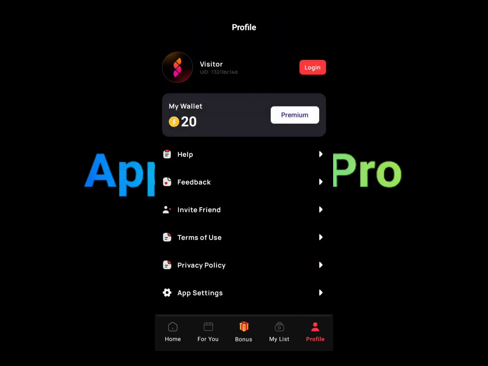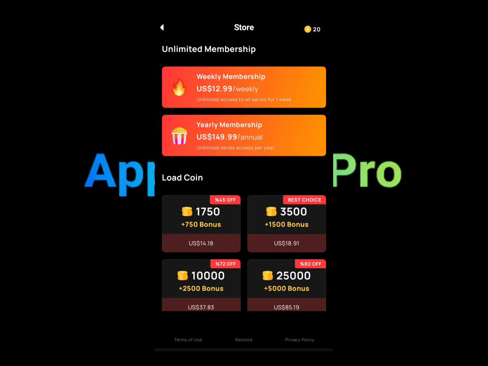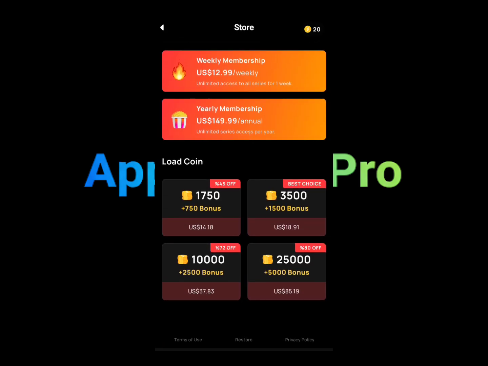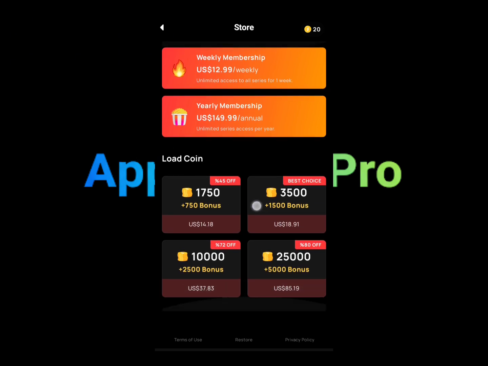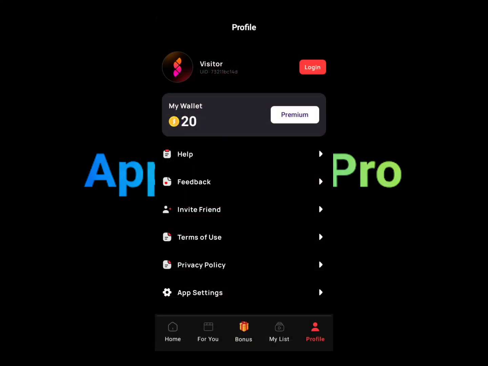In the profile section here, this is where you get your subscription. Tap on the premium option, and it will show you the subscriptions that they offer. As you can see here, there is a yearly subscription and a weekly subscription, and all of those entail unlocking all episodes. As well, you get the option to purchase coins, which you can then use to unlock episodes. Episodes can range from 20 coins to 100, I would say.